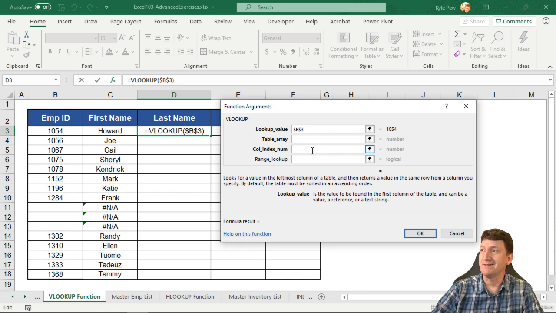I'm going to hit it not once, not twice, but 3 times. I want to lock the B column, so it's going to be $B3. So if your F4 key isn't working, you just type in $B3. We want to lock column B. That way, as I drag down, column B stays the same.